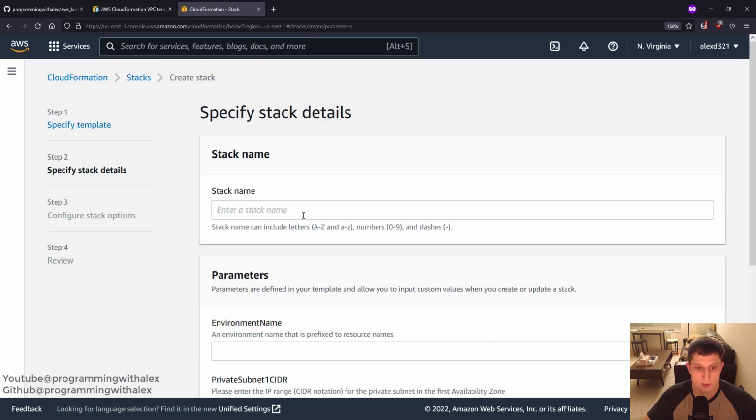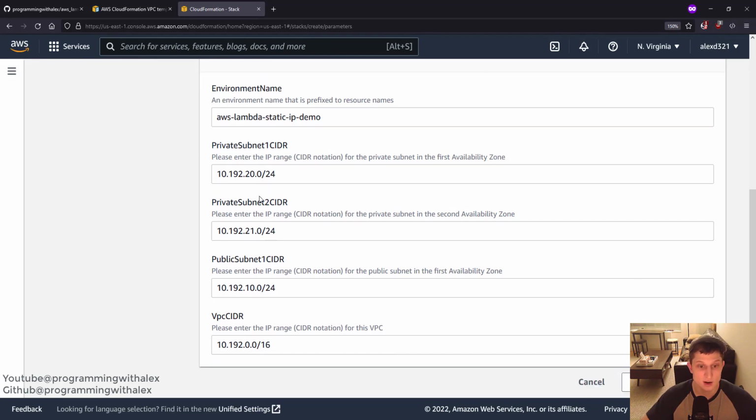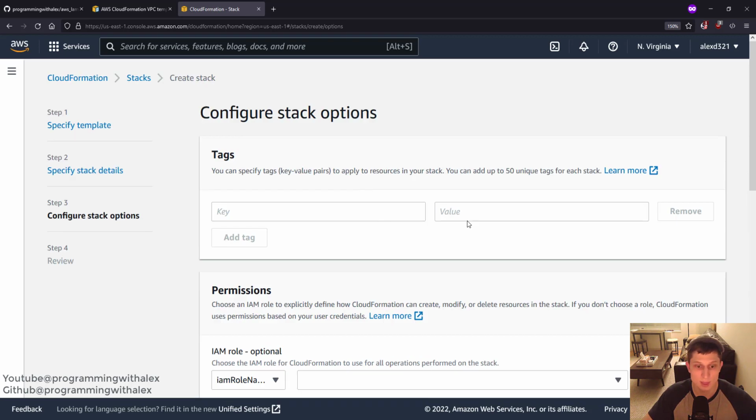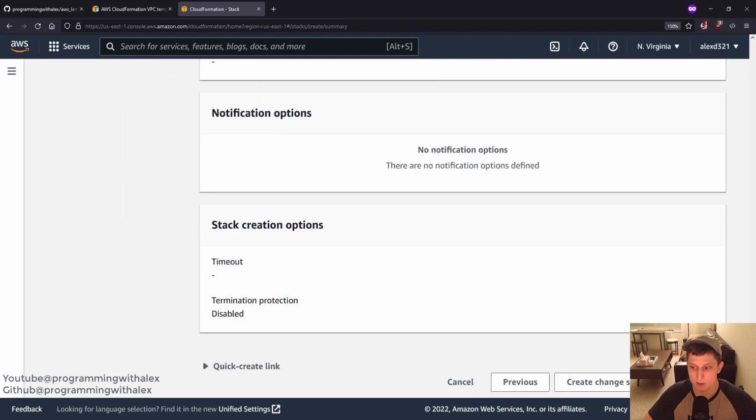Click next. Enter a stack name and keep the same prefix, and just call it stack. Environment name, same as before. We're going to see this as a prefix for all of our components once they're done creating. The CIDR for the private, public, and VPC are all specified here as default template values. You can change these though if you want. You can make this 193, 193 if you want. We're going to leave it as 192 for now. We can absolutely change these. These are just default values given to you. Click next. You don't need to do anything here. And next. And create a stack.